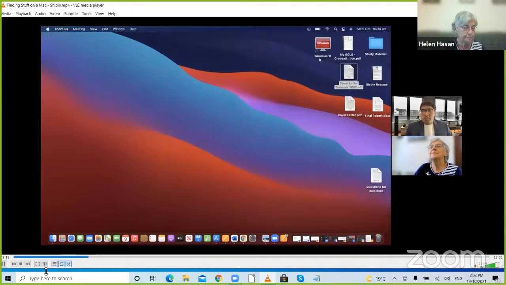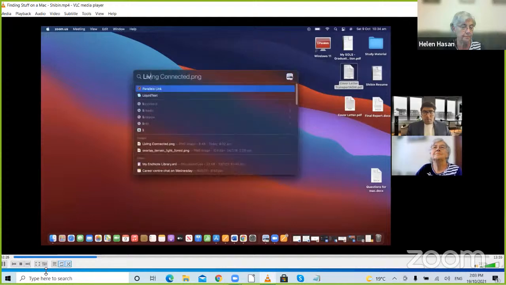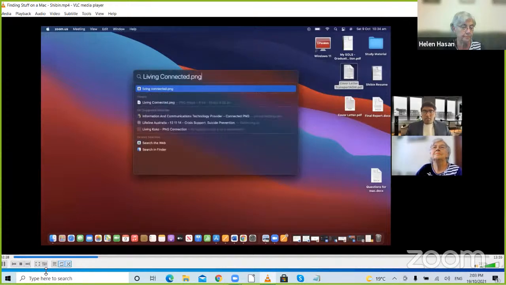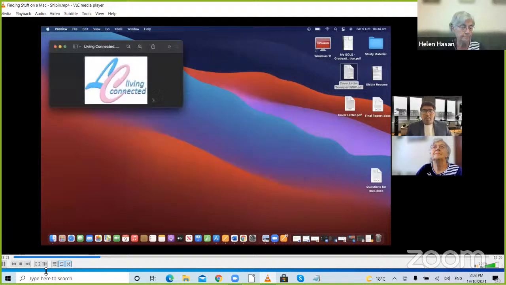So the Spotlight is similar to the search button on Windows, and it's located on the top right corner of your Mac. So you click on that button over here, and you get the Spotlight search. I have a document I downloaded today, Living Connected. So when I search for that, I can get the document. So I click on that. Yeah, there you go. We have the document here.